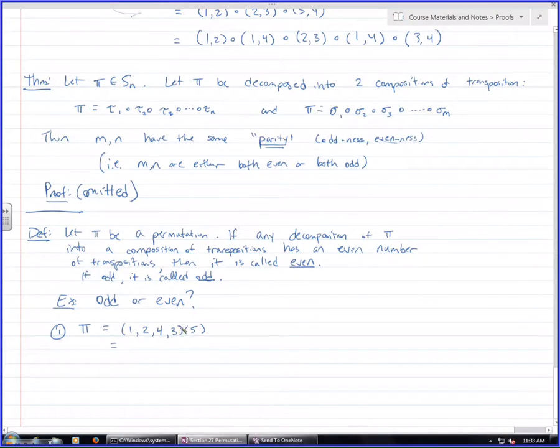That this cycle right here by itself is odd, right? Because how would I write that as a composition of transpositions? It's 1, 3 composed with 1, 4 composed with 1, 2. So that's this cycle here as a composition of transpositions. And then this cycle, 5, since it's just 1, there are no transpositions, you just leave it off. So there are 3, which means it's odd.